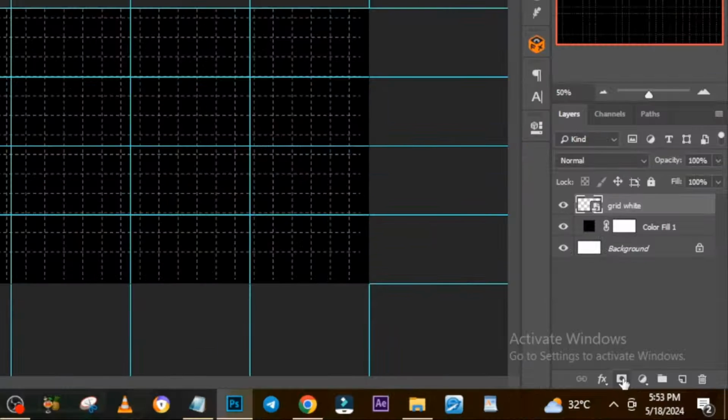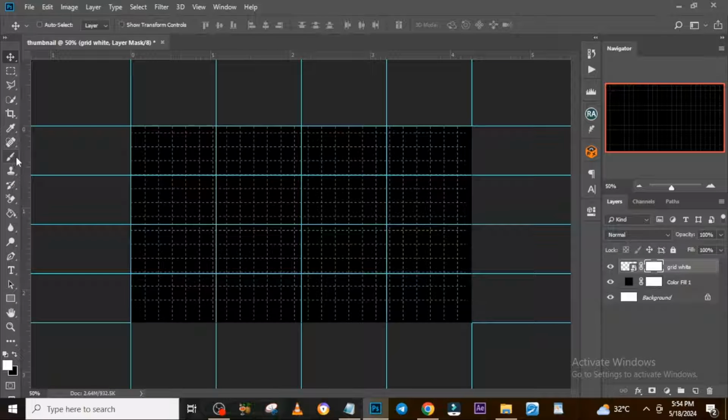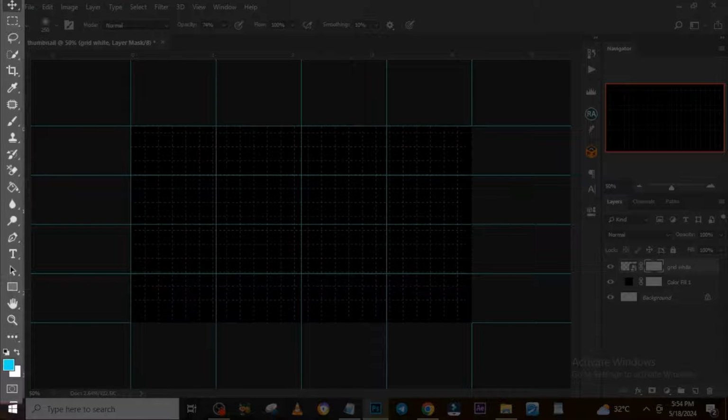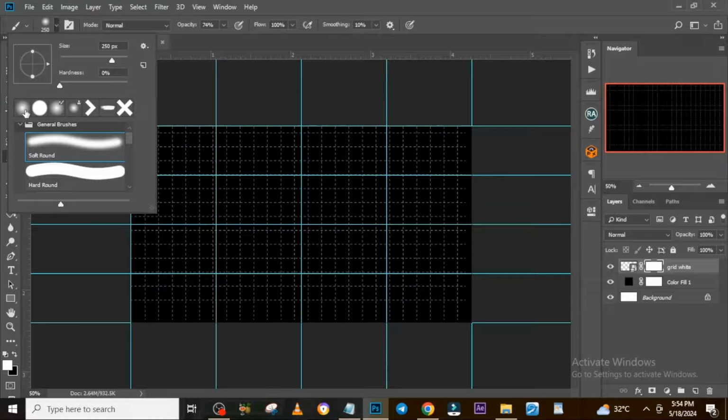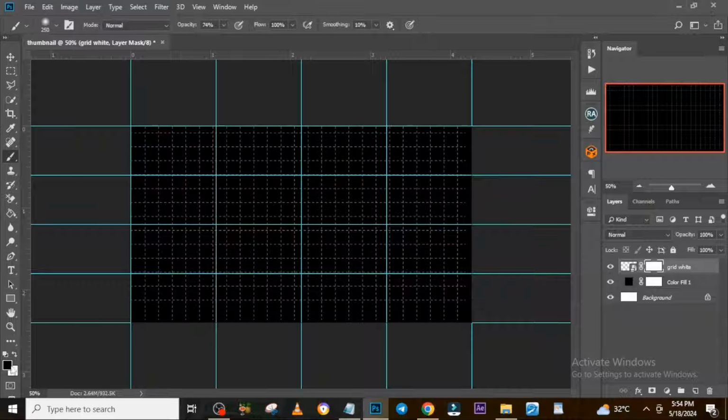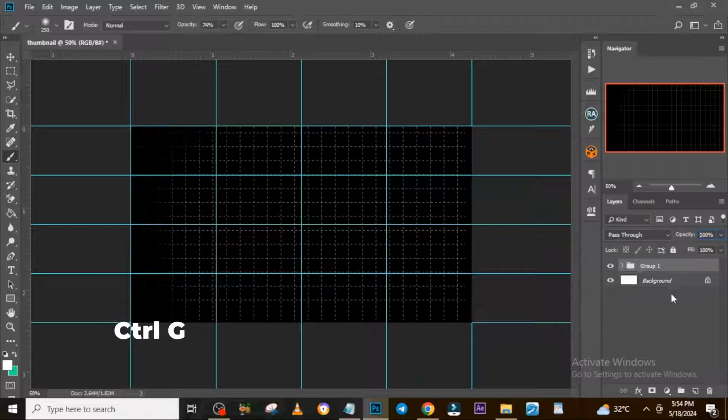Now give the grid layer a mask. Pick your brush tool. This is where you find all the tools we need for our design. Now select a soft round brush and change the color to black. Now I want you also to brush this part of the grid. Set the opacity to 90%. Also select both layers and use the shortcut Ctrl G to group them. We want to call this background.